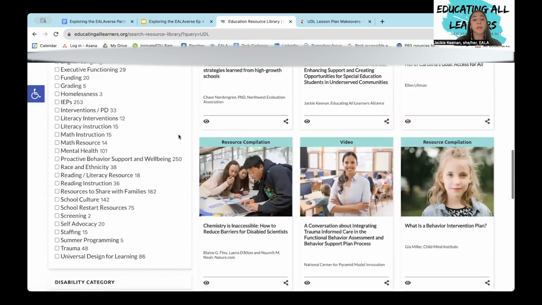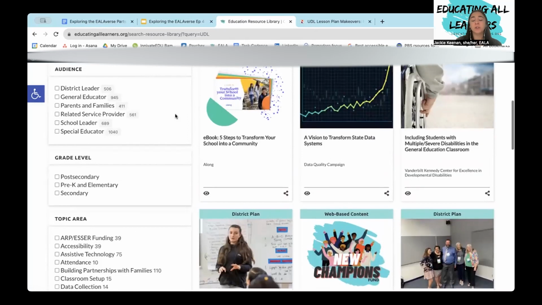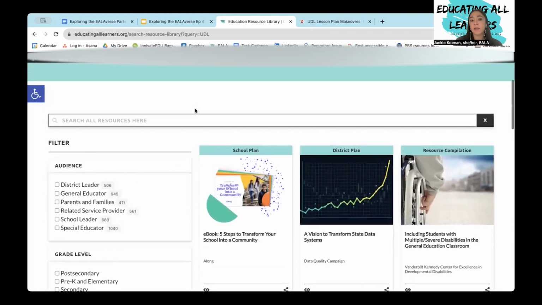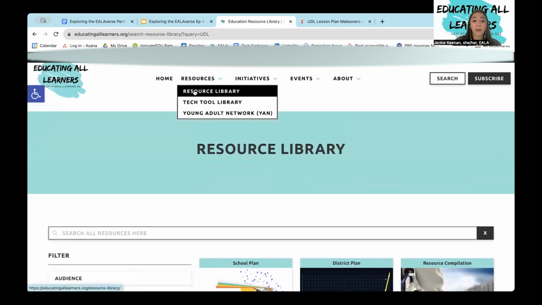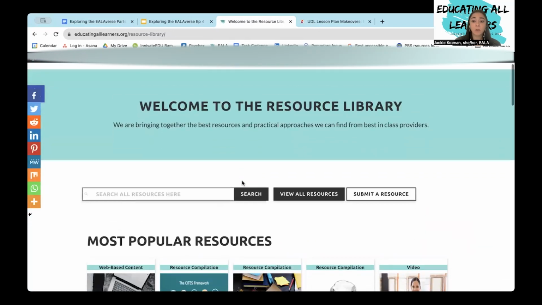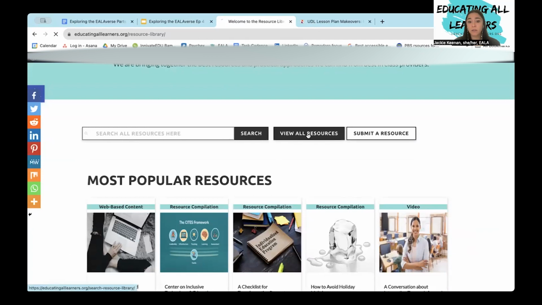So we have so many resources. So these filters are extremely helpful in making sure that you are getting the most out of our website. I'm going to go back to our resource library and I'm going to click on View All Resources.